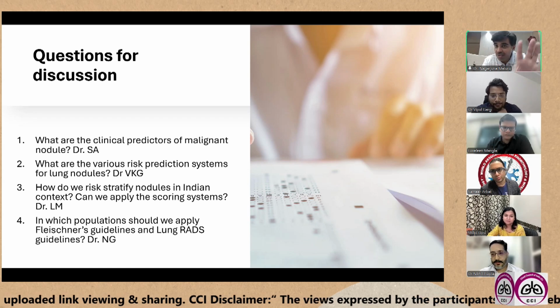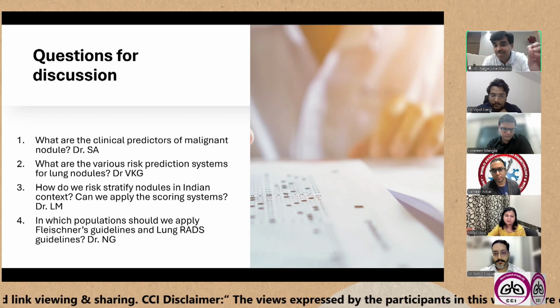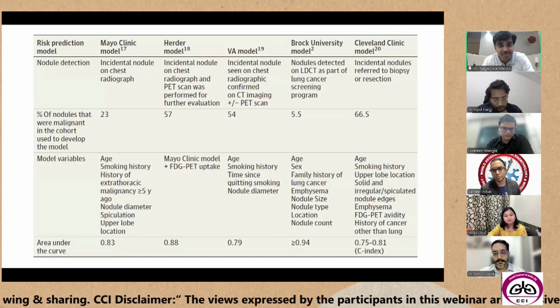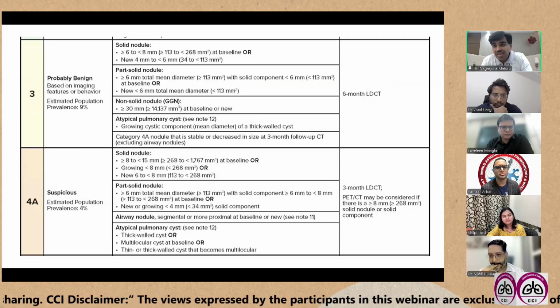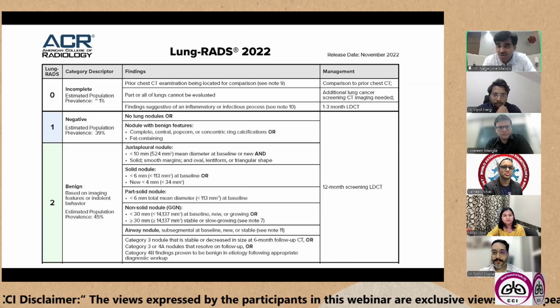So both of them are not for symptomatic lung nodules. If you have a symptomatic lung nodule, you sample it any which way. So this is all there on the web, so I don't want to go through all of these things.